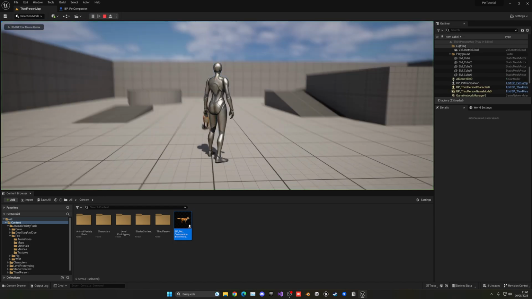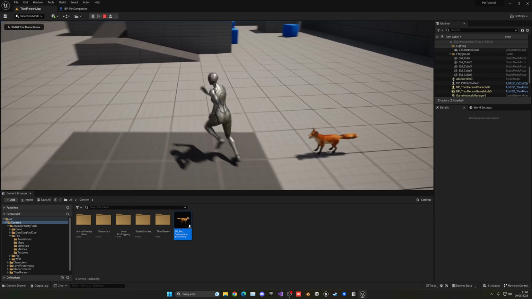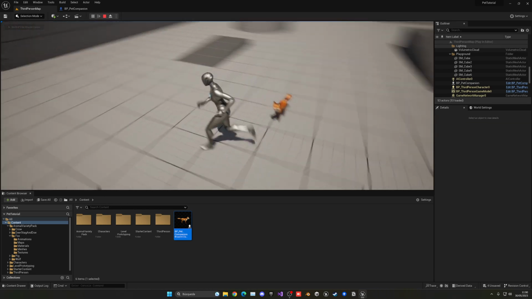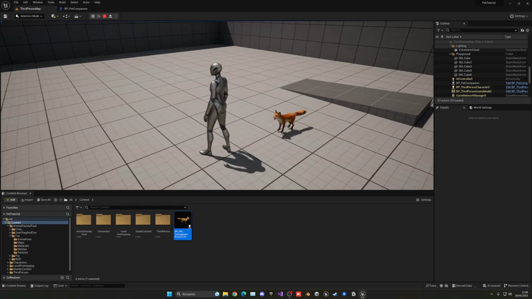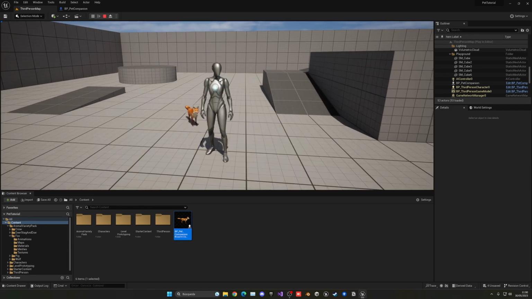So now we press play, so you can see the AI will indeed go and follow us. The thing is that his rotation and movement are very snappy, and it doesn't really look too good, and of course, then we have to add the animations.